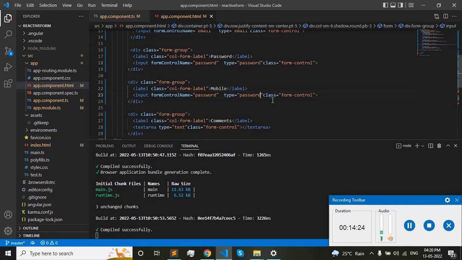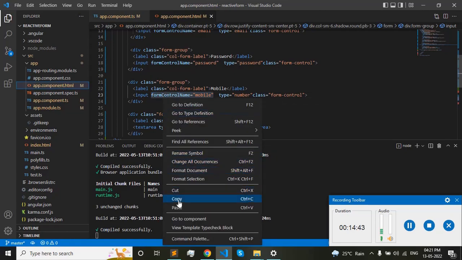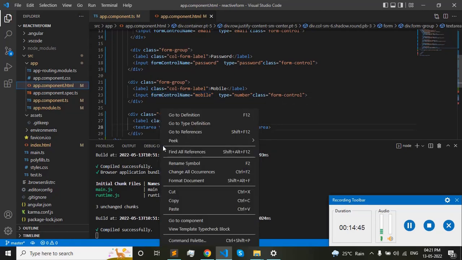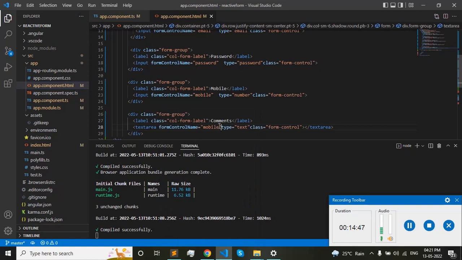Mobile, and type will be number. Here you can name it as mobile, and I will copy this here and name it as comments.